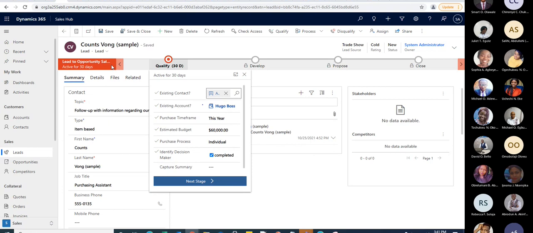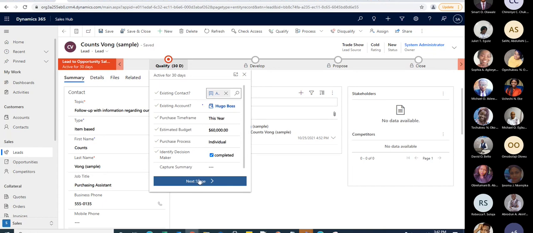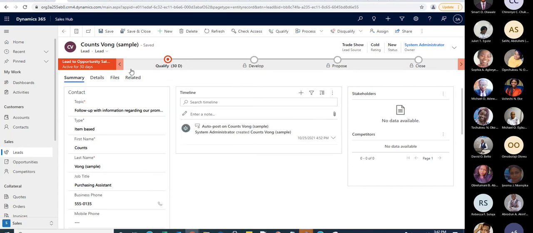Now this is called business process flow. Business process flow means it moves from one particular stage to the other. So from lead, it qualifies, you develop, you process, then you close out. It is the flow from lead to opportunity. All right, so it goes to the next stage. I've now created an opportunity here.